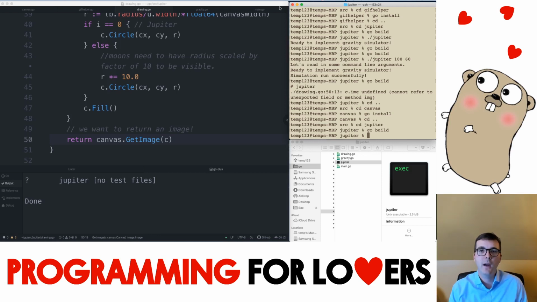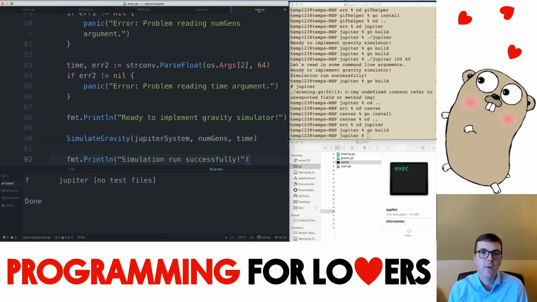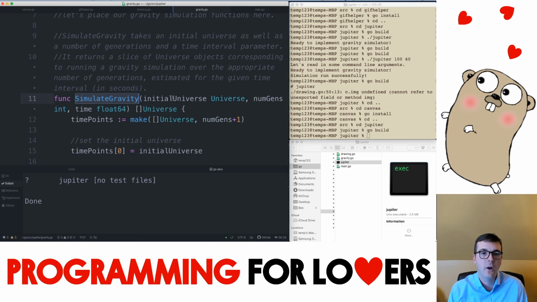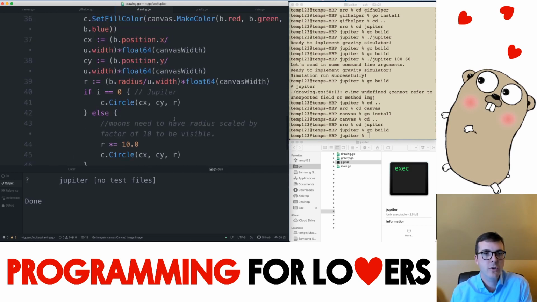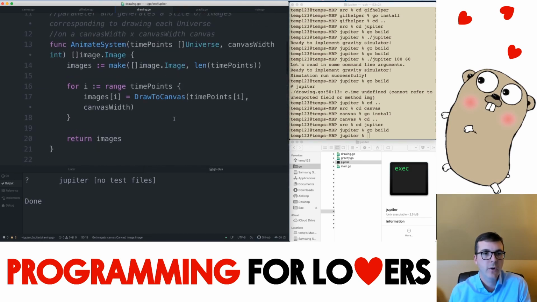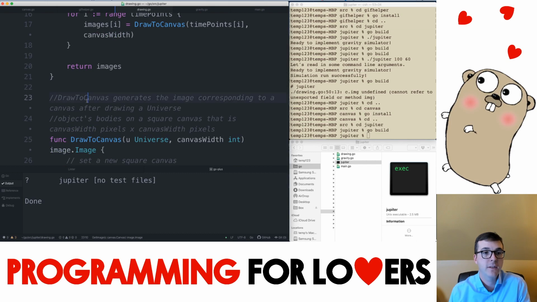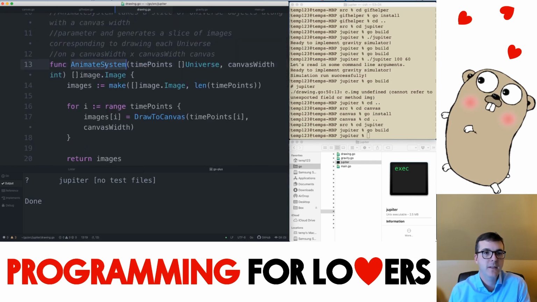So I have a main.go where everything has been written. Gravity.go handles all the functions. And drawing.go has managed to produce these drawing functions. If you look, DrawToCanvas is the engine here, but AnimateSystem will take a slice of universe objects, take a canvas width parameter as an integer, and produce a slice of images. So now I'll actually be able to see what I've done.